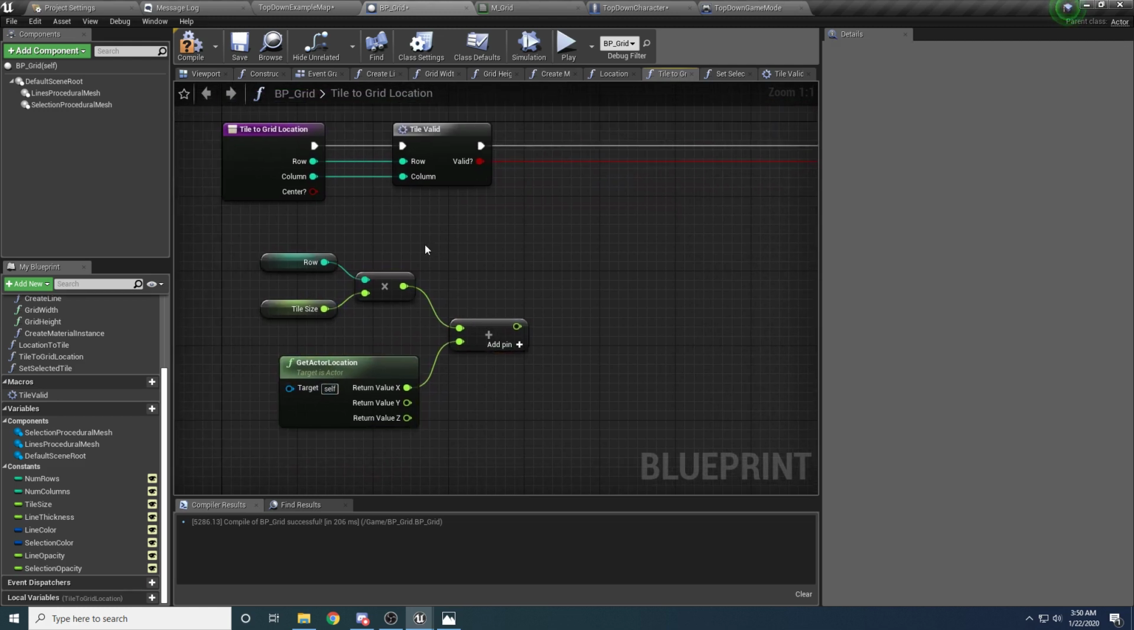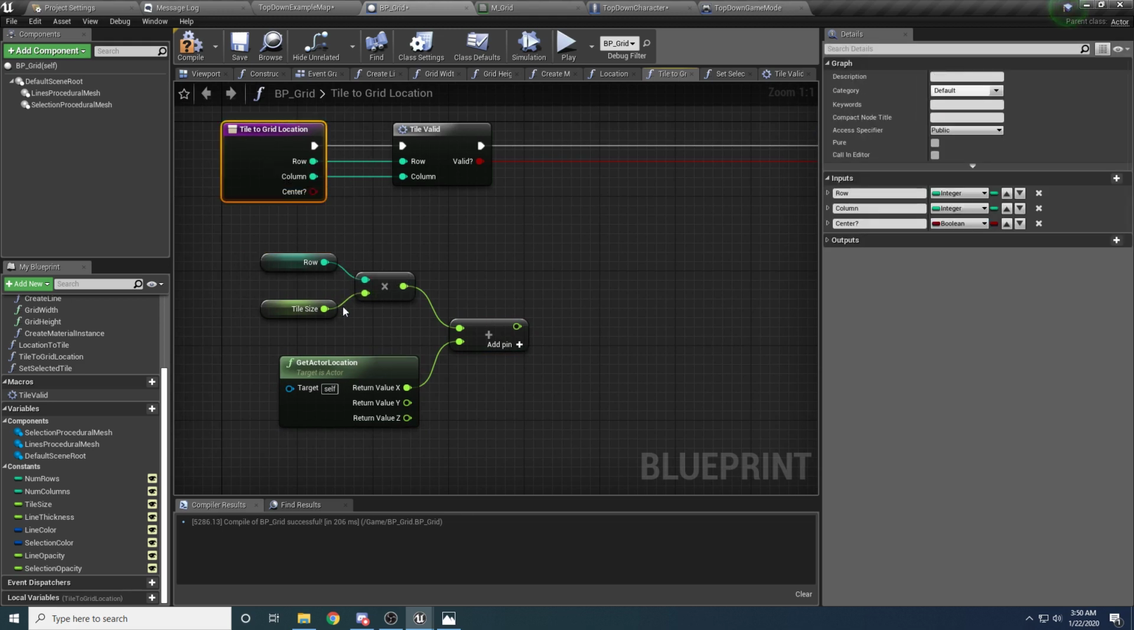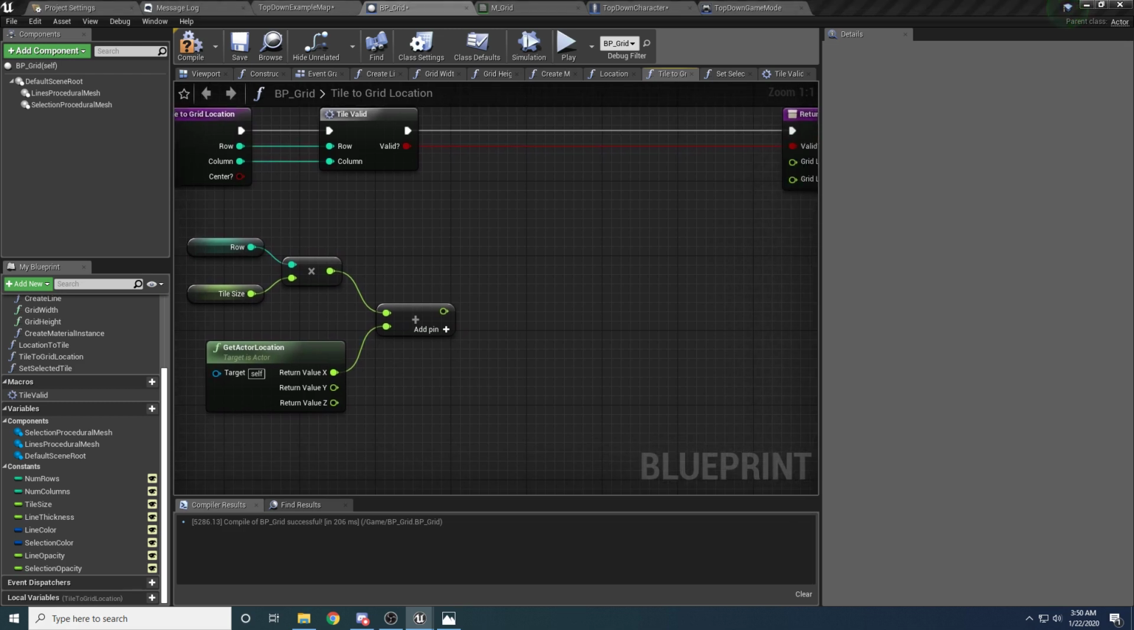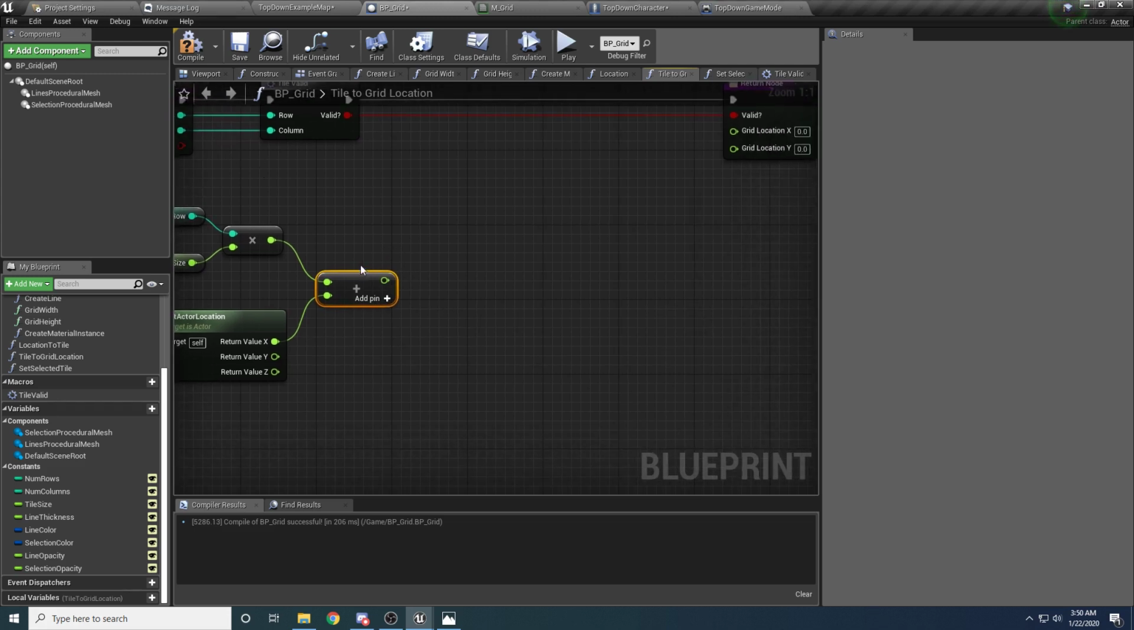So we're getting the current row that is being provided times the size of the tile plus the actor's location. And then depending on if center is true or not, we are going to want to add to this value, because this is going to just give us the bottom left corner of the tile. But if center is true, then we want to go to the middle of the tile.